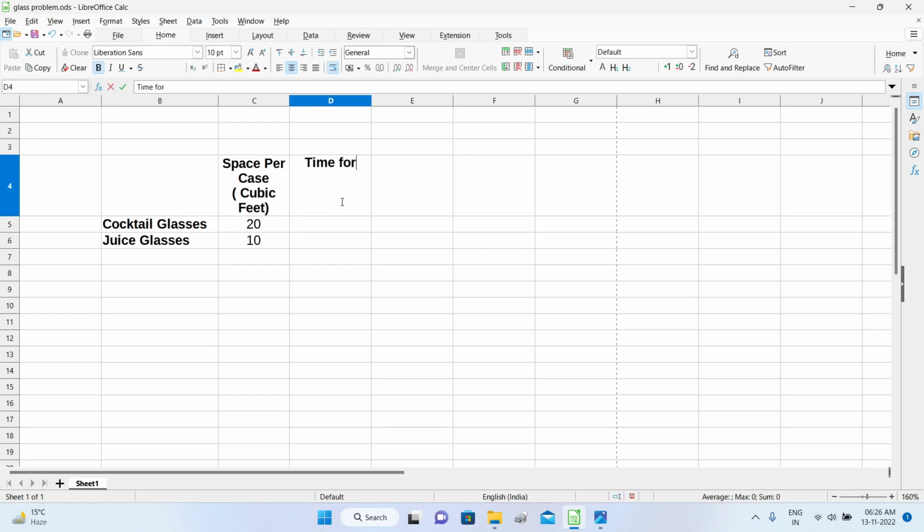Time for producing 1 case, and this will be in hours. You will recall from the previous slide that it takes 5 hours to produce 100 cases of cocktail glasses. Now, because this is about 1 case, let us enter the time it takes to produce 1 case. As it takes 5 hours to produce 100 cases of cocktail glasses, the time taken to produce 1 case of cocktail glass will therefore be 5 upon 100, and that is 0.05.